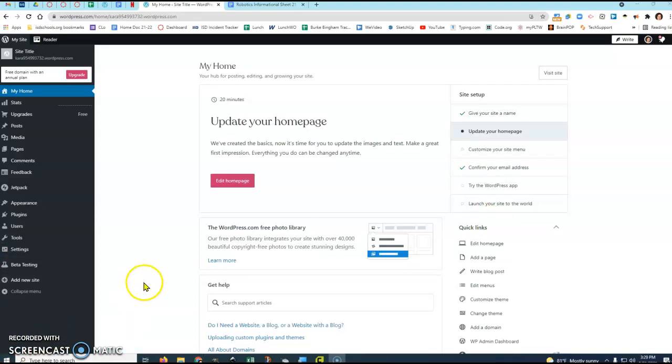So you can see the next thing we need to do is update the home. So we've created the basics, and now it's time to update the images and the text to make a great first impression. Everything you do can be changed later, so don't stress. So you're going to click Edit Homepage.